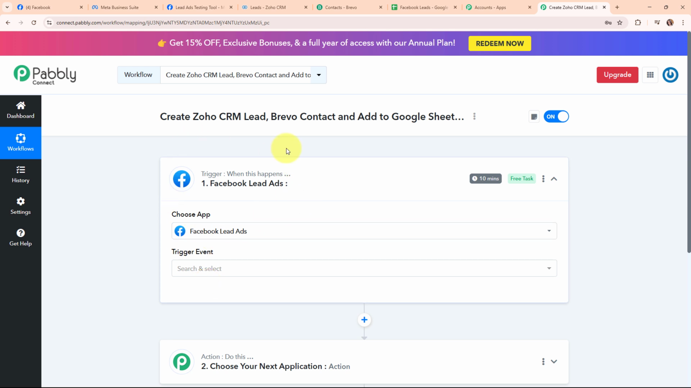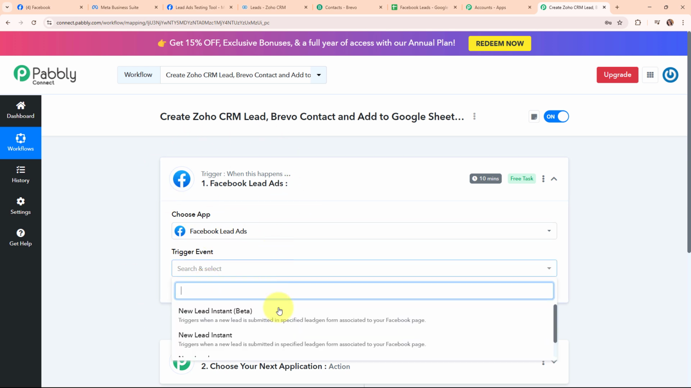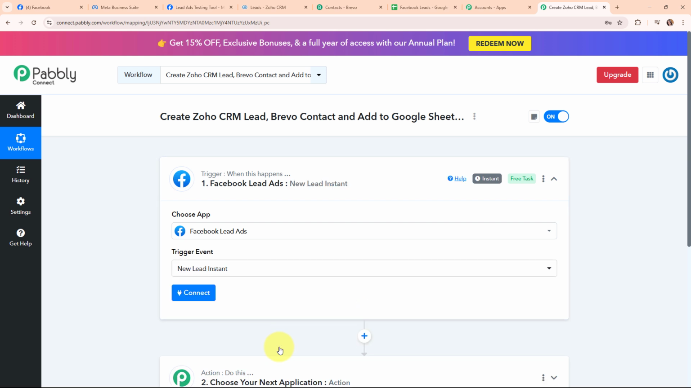So here in my Facebook lead ads trigger step, I'm going to select my trigger event as new lead instance, so that whenever I receive a new lead through my Facebook lead ad, then automatically and instantly Pabbly Connect is going to capture the response, or you can say automatically this entire workflow is going to get triggered.